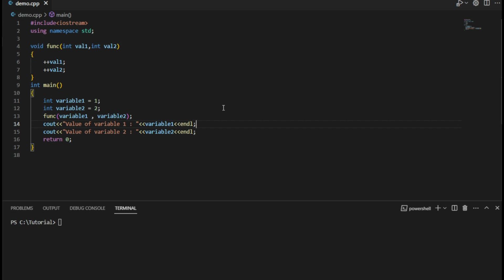Hello. Let us try to understand the difference between pass by value and pass by reference in C++. I have written some code already. Let me explain that to you.